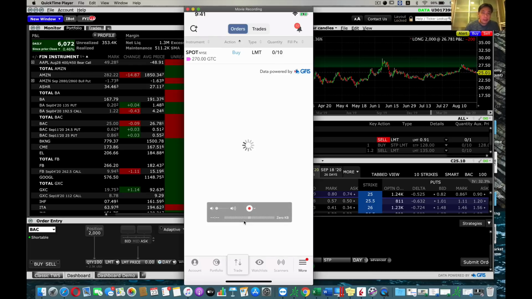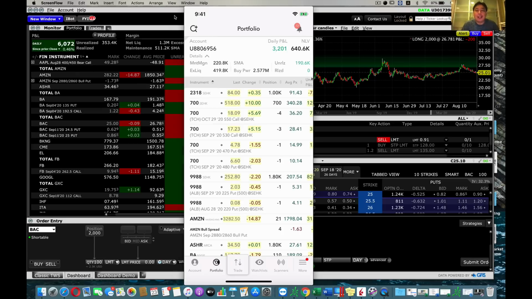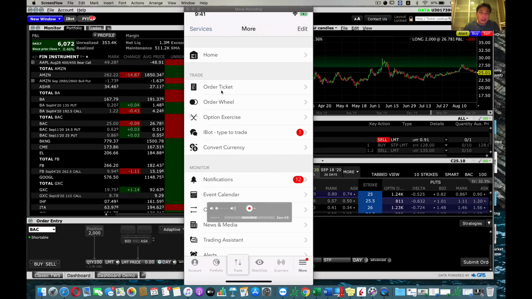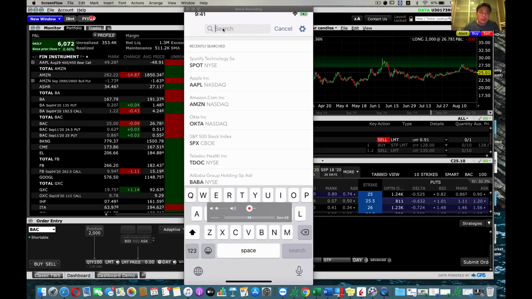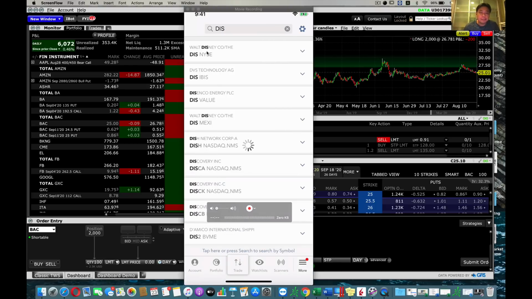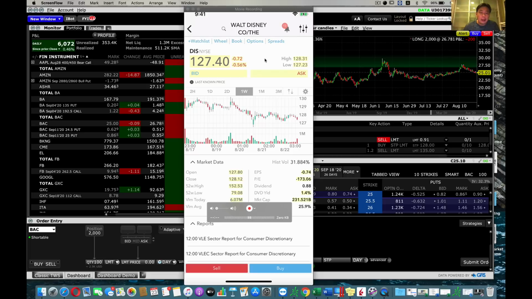Okay. So now I'm going to show you how to place a short-term trade. The difference when you place a short-term trade is that you've got a stop loss and a profit target, right? So it's a bit different. Let's imagine now I'd like to place a short-term trade on Disney. Once again, bottom right, click on more. Over here, click order ticket. Put in the ticker symbol Disney, DIS. Choose the right one. Okay, and click buy.